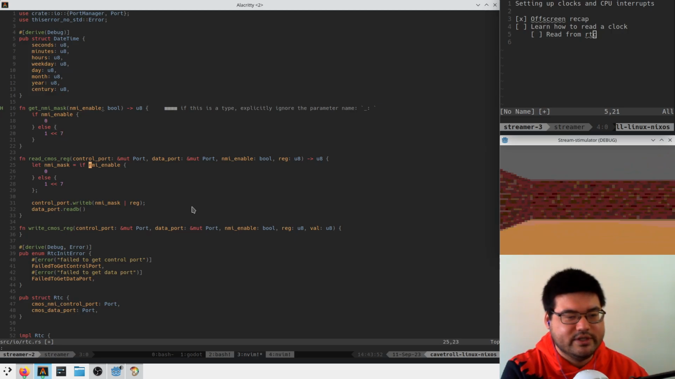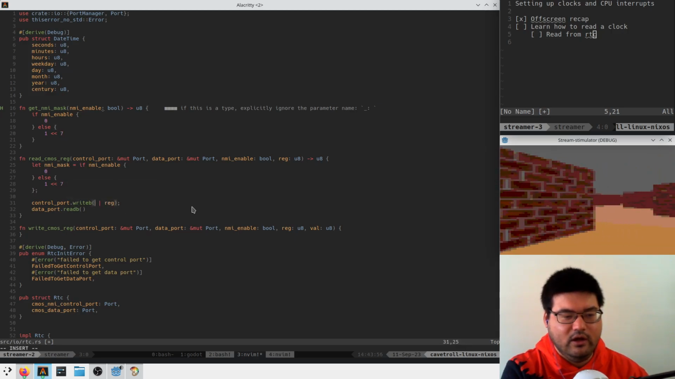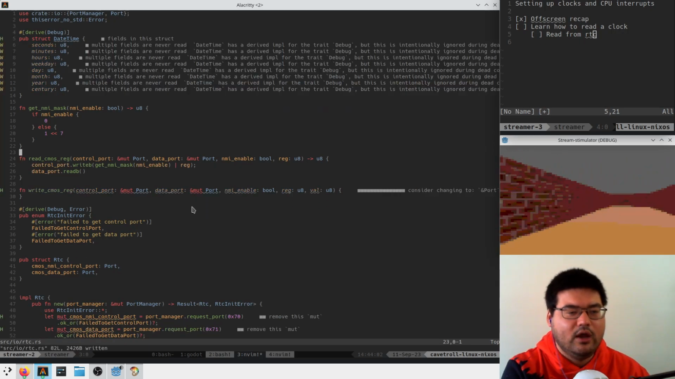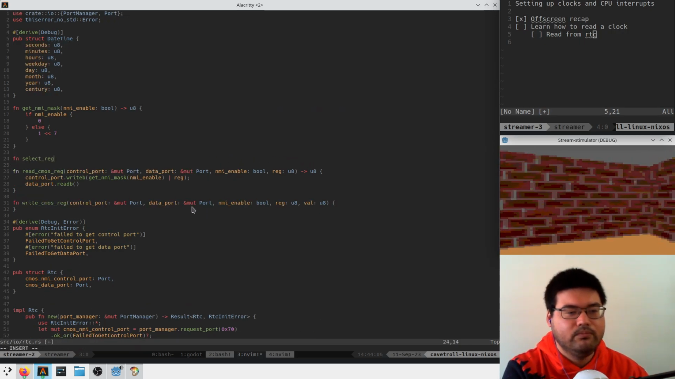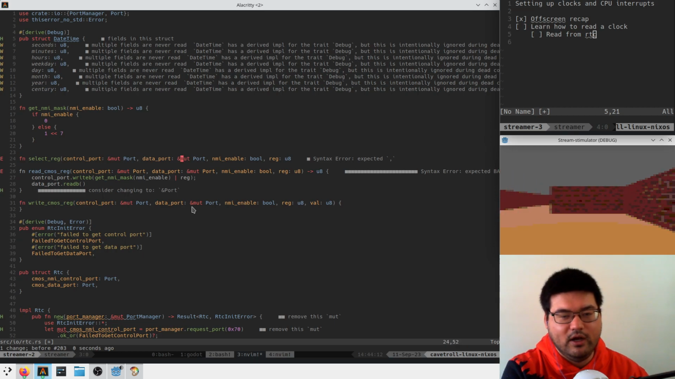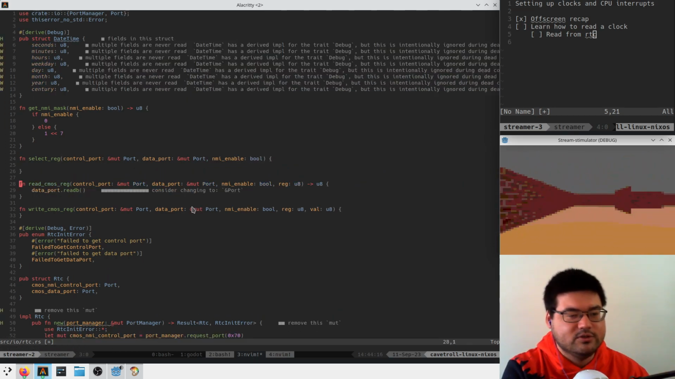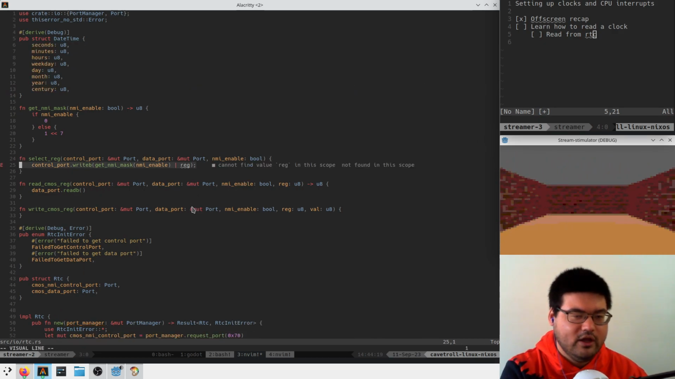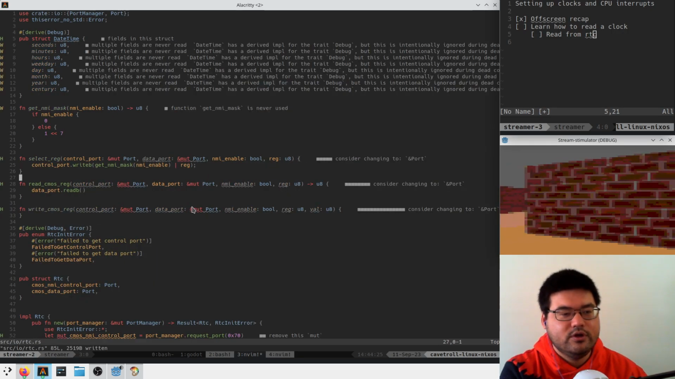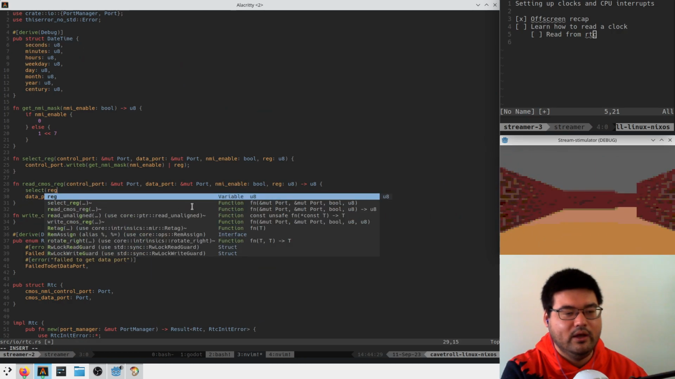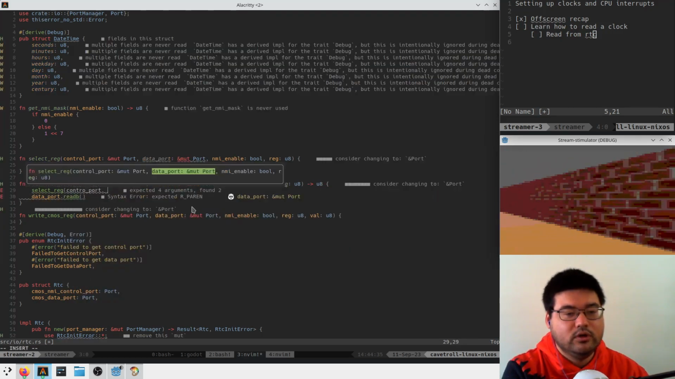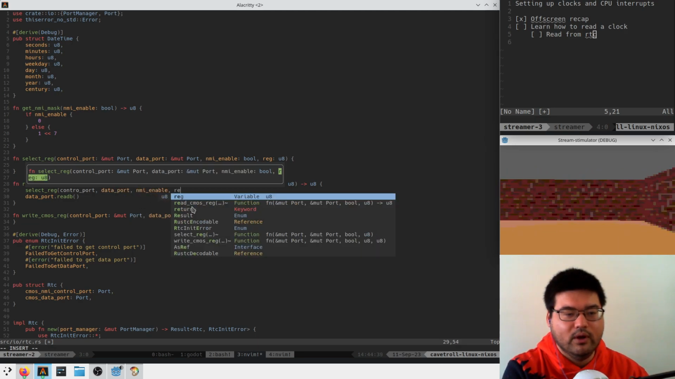Now here I can just directly say get NMI mask NMI enable, like this. And arguably we should make a select register function that takes in the control port and the data port and NMI enable, and put this in there. I know that this is one line, but it is doing something not really trivial. So here we'll say select reg, and we pass in control port, data port, NMI enable, and reg.